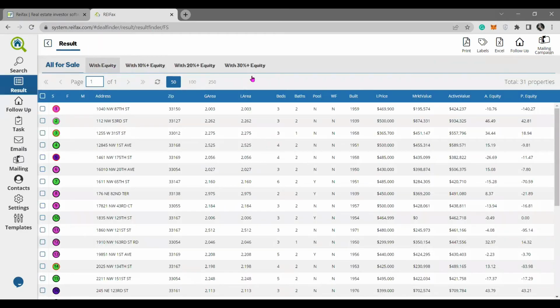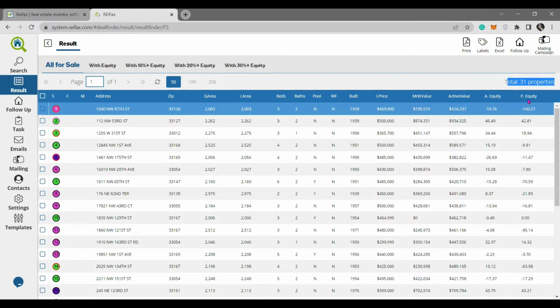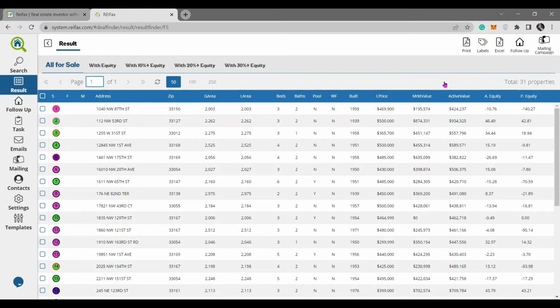Let's go back. Now, you can also see which of these 31 properties have equity, okay? And when I say equity, I mean a potential equity, that is different from a debt to equity. The debt to equity is about the known debt of the property compared to the market value. But this potential equity is about the listing price being compared to the market value, okay? As you can see right here.